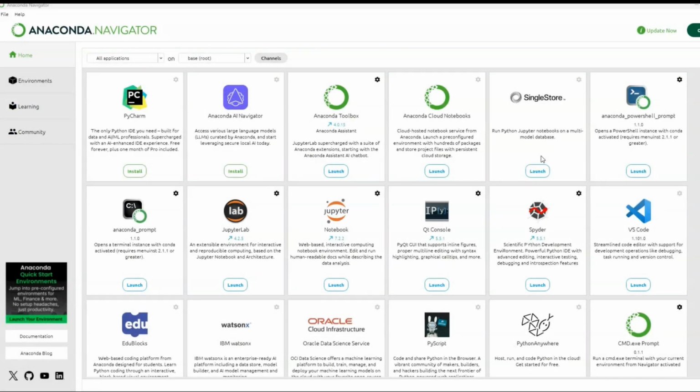So I opened up Anaconda Navigator. This is what I use for my tools such as Jupyter Notebook. I like to use VS Code. So here is VS Code. So I'm going to launch that.